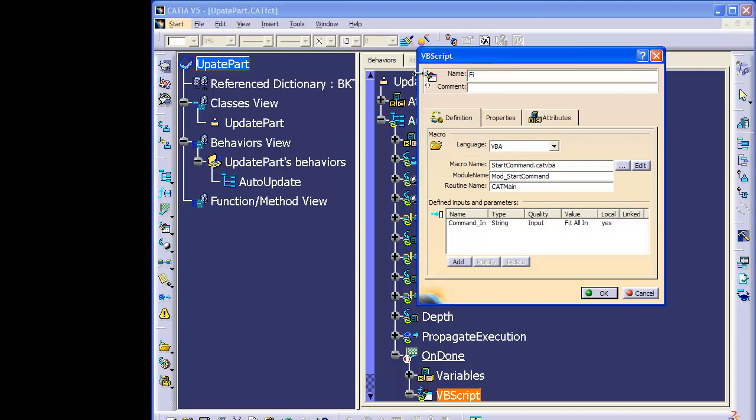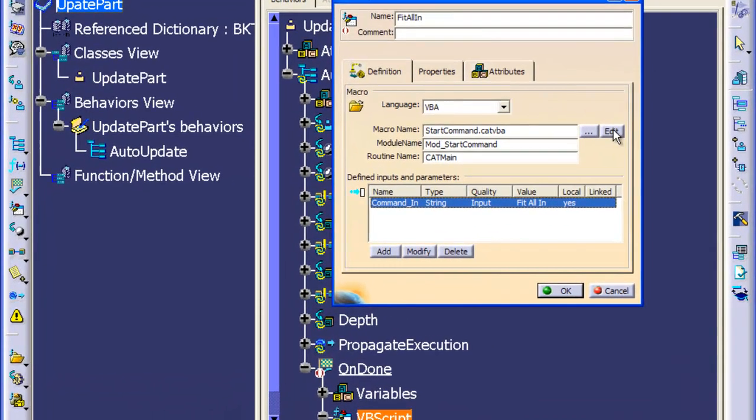Let's give it some unique name. Okay, so we're calling this particular CATIA script, or CATIA VBA script. It has a module and a subroutine called main, and we have a variable that we're sending into the CATIA script, or the VBA script. So let's take a look at it.